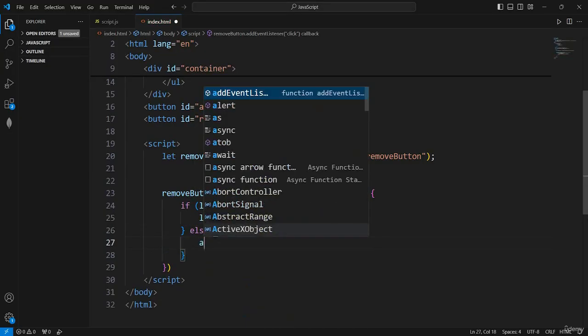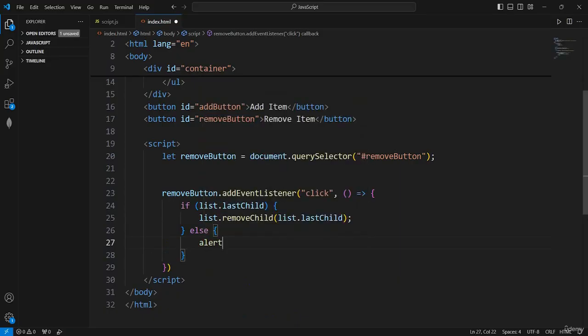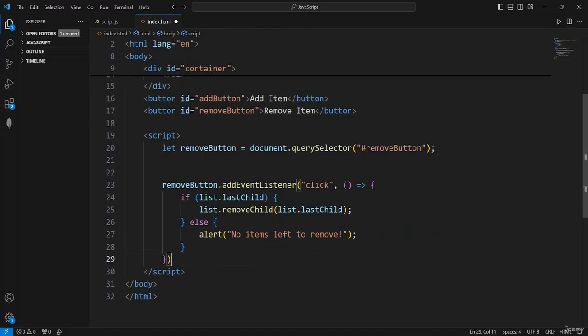Also I'm using another condition, the else statement, and creating these curly brackets. So here I'm using the alert message, and I apply here: no item left to remove. Okay, so just type in no item left to remove. Okay, done. And at last, adding the semicolon, and you can see this example.